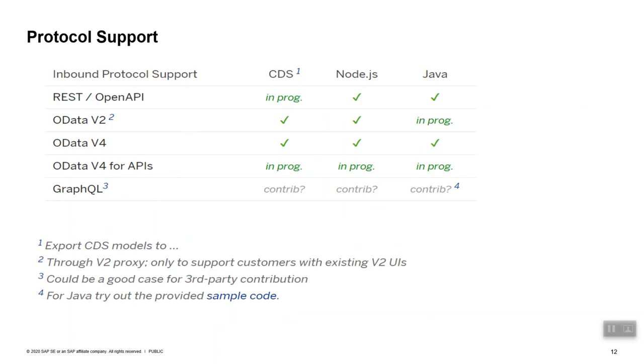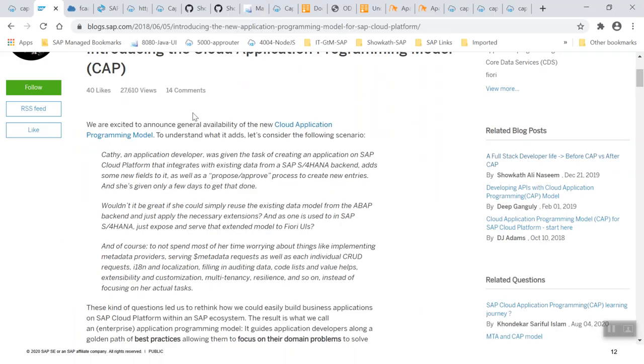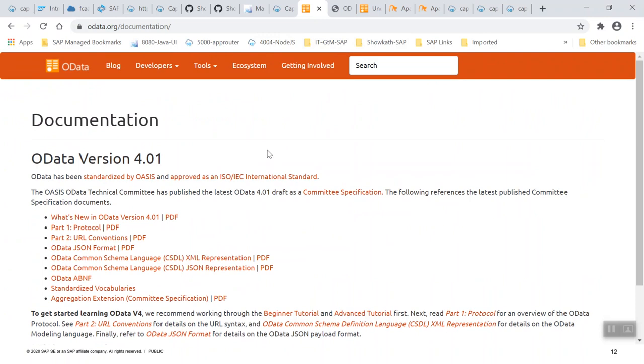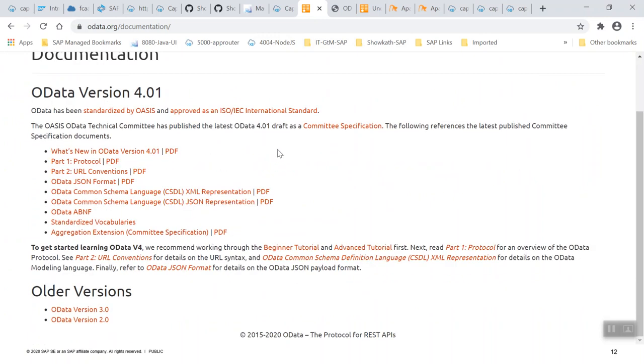As we said, we can use CAP to develop enterprise services. One of the major protocols is OData, and the new version is OData V4. It is a new way of developing REST APIs. Most of you are already aware of OData. If you are not aware, you can learn about OData here. I will add these links to the YouTube description.